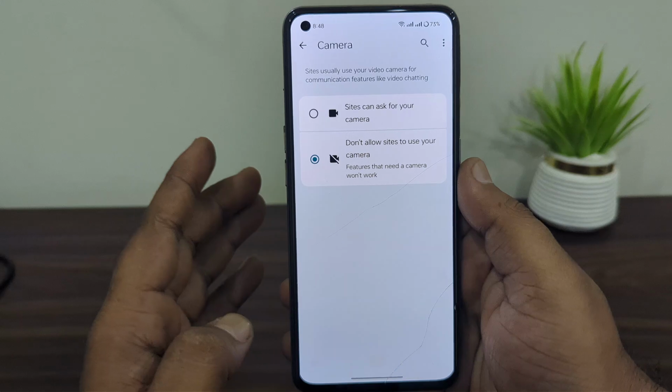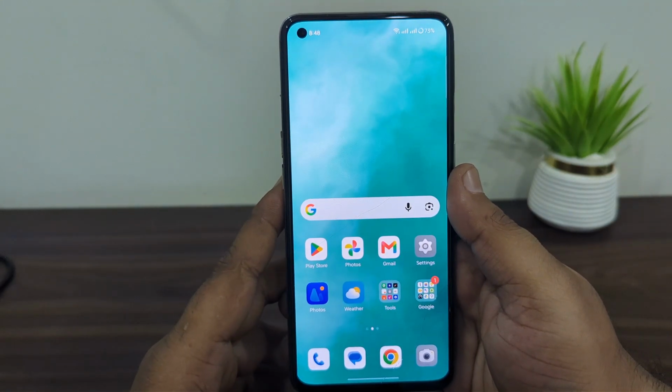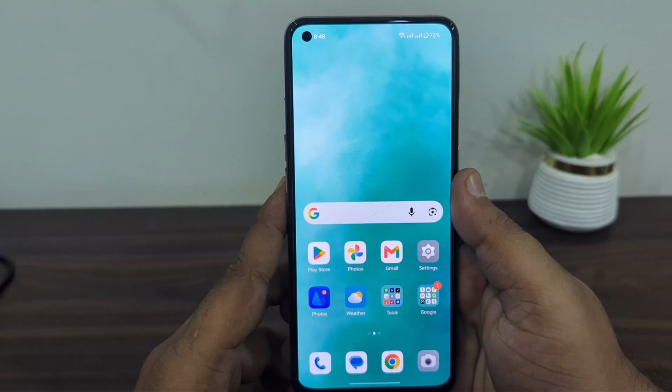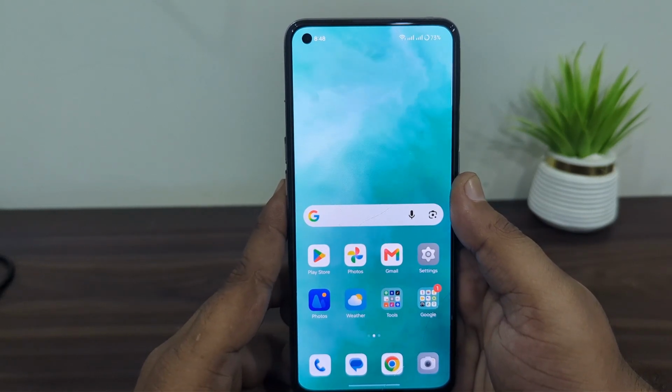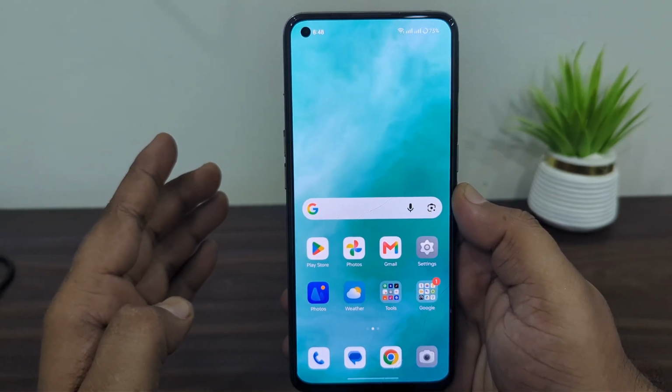Checking your camera permissions only takes a minute, but it's something every Android user should do from time to time. Doing this won't stop apps like WhatsApp, Instagram, or your camera app from working normally, but it does give you better control over your privacy.